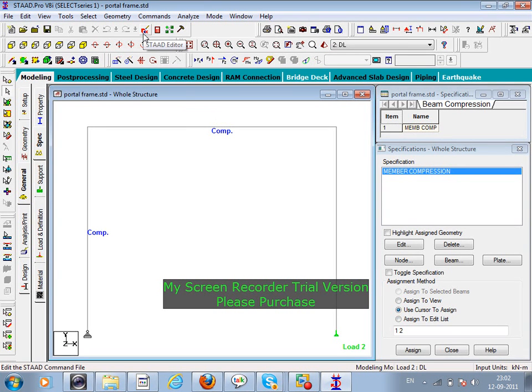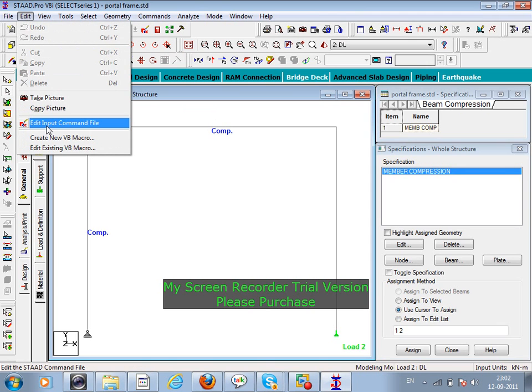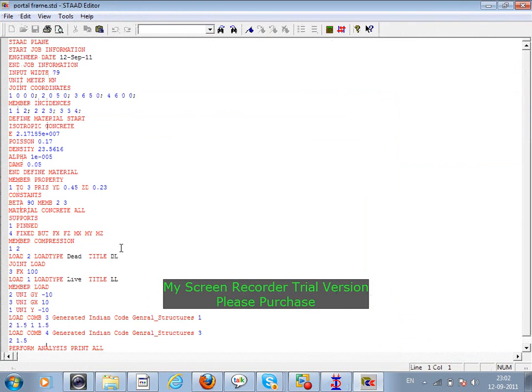So through the command prompt I am going to the STAAD editor. This is your icon for the STAAD editor, or go to edit input file, command file, and in it you will find member specification, member compression 1 and 2, these two lines. I am highlighting these two lines.